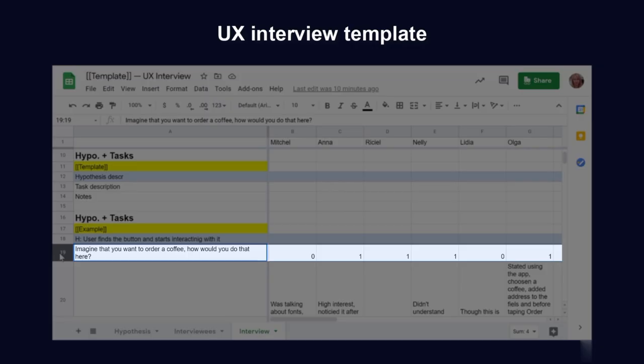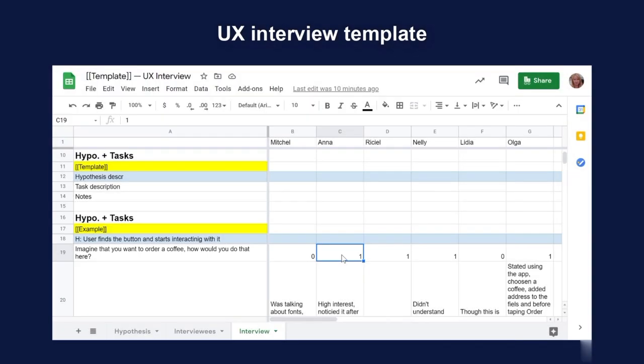If our participant does find the button and starts interacting with the voice assistant, we put 1 to the column next to them. If not, we put 0. You can then guide the participant by saying, do you see this? Please do that. And then go on to the next task.